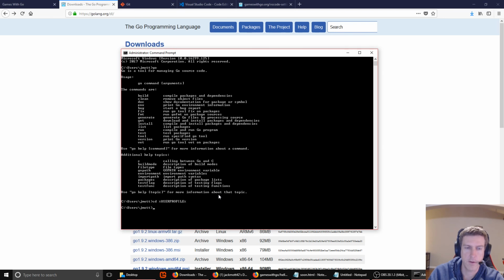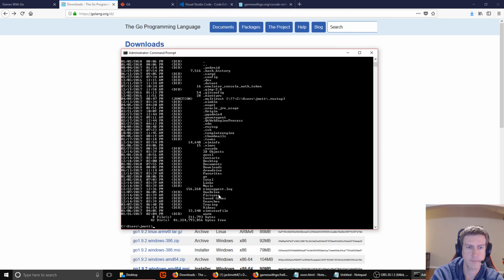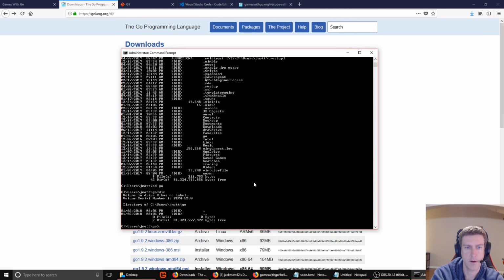So the Go compiler has some conventions where it expects your source code to be. You can change this, but by default, it should be in a folder called Go within your home directory. So we can make a new folder by typing mkdir for make directory, and then type Go. That's the directory name we want to make. If we type that, and then type dir to list all of the folders in the current directory, we'll now see that there's a Go folder in there. And we can move into it with cd for change directory, Go. And we'll type dir again.